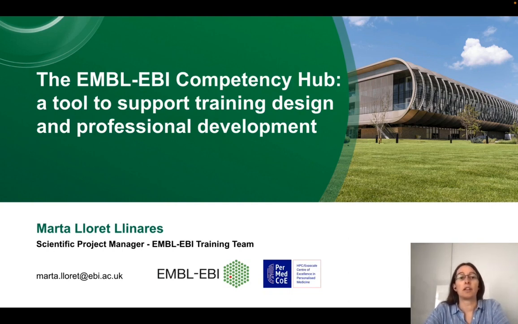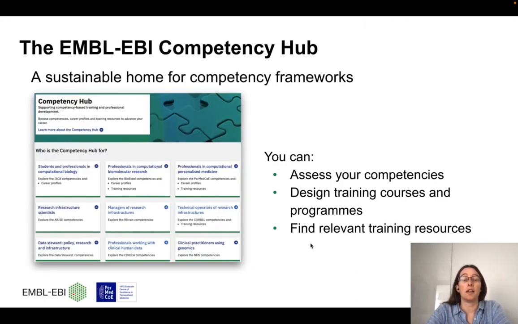I'll present the EMBL-EBI Competency Hub, a tool to support training design and professional development. The EMBL-EBI Competency Hub has been built as a sustainable home for competency frameworks. Here you can see the landing page of the site, where there are 9 competency frameworks available and where you can assess your competencies against a professional standard, design training courses and programs, or find relevant training resources.